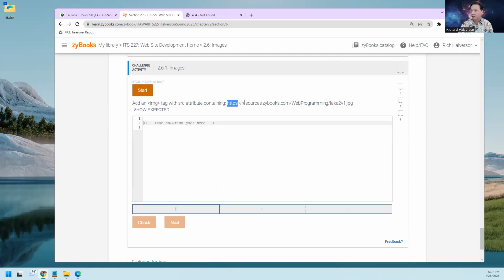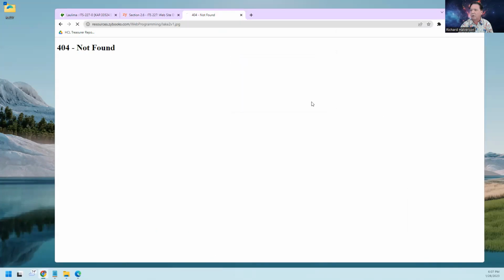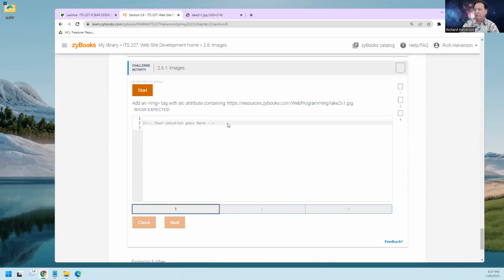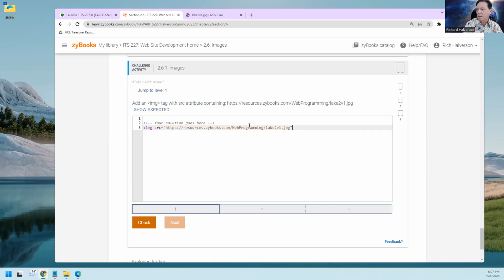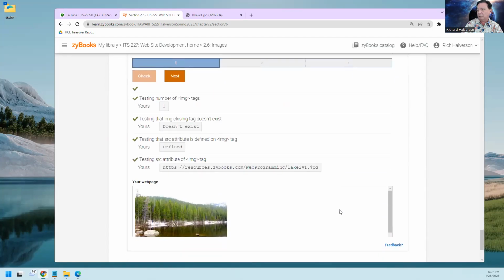Is this a real image? Let's go and see. Let's take this, copy it, go up here, paste, and go. Yes, there it is. It's a real image. So I want to put an image tag. Image, source equals something. I think it's this. Let's just put that there. I might not need anything else. Check. Yes. Very good.